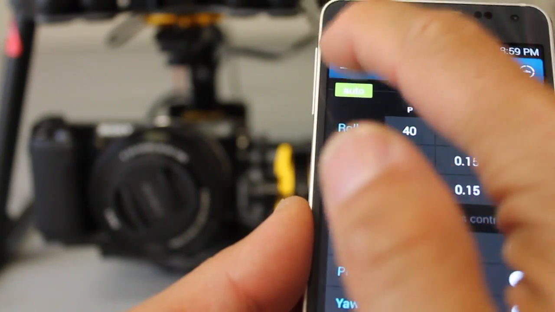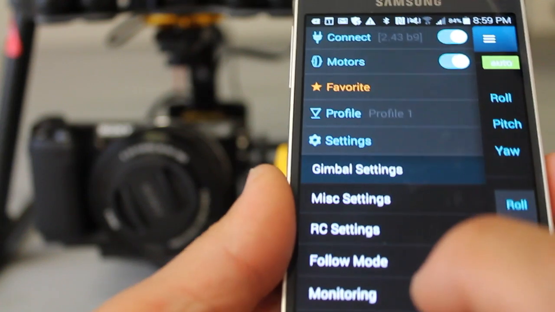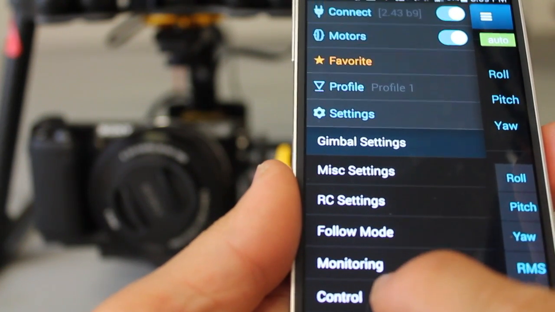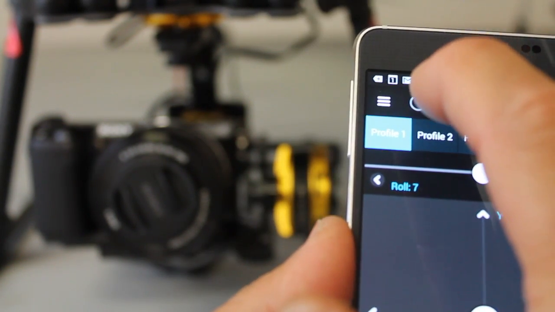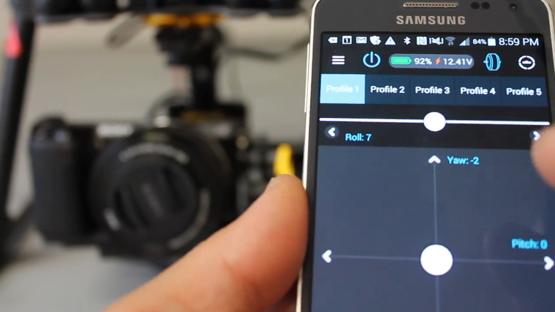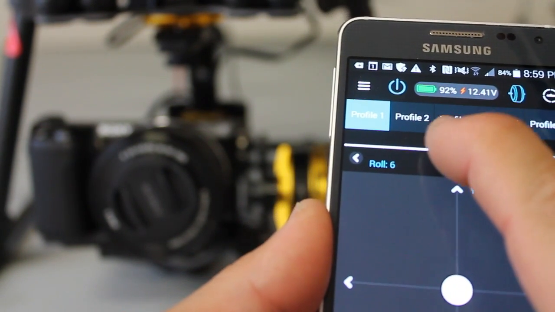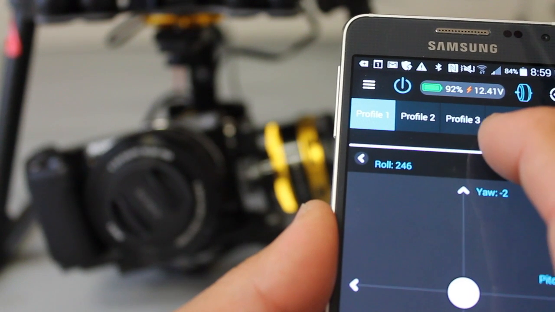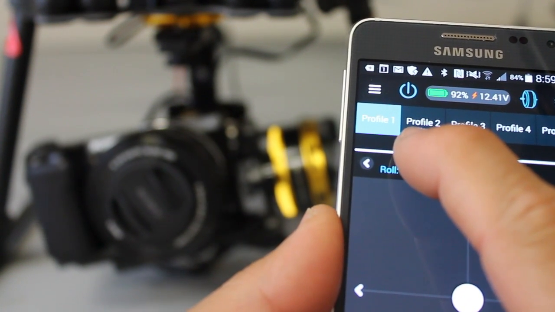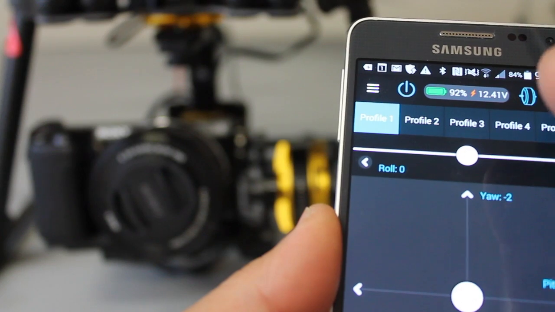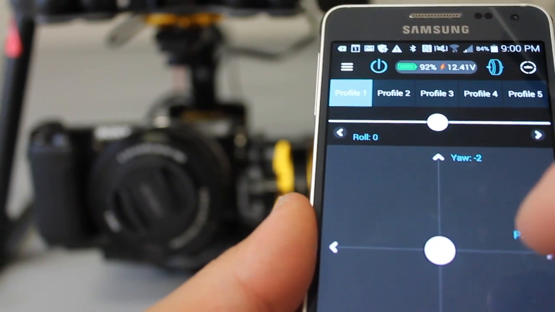And now let me just briefly demonstrate the control mode. So go down here to control. And what you'll need to do is hit this little power button to enable it. And you see the gimbal in the back, so I'll just go ahead and roll it. See that it's rolling. Then I'll roll it the other way. And you can let go, and it'll stop at the current location.